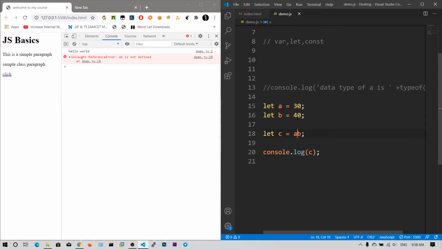So if I say A == B, we get false. This A == B stands for comparing the values of 30 and 40. Normally JavaScript will convert these values into strings, that means 30 into a string and 40 into a string, and then it will check the comparison whether they are equal or not.